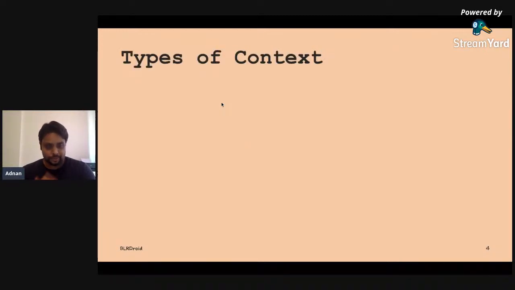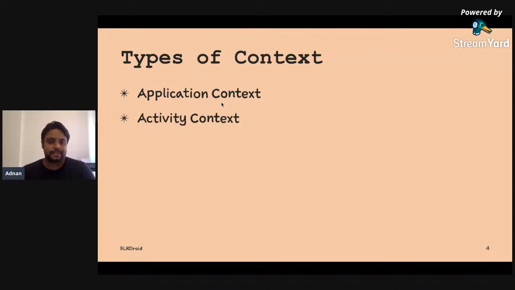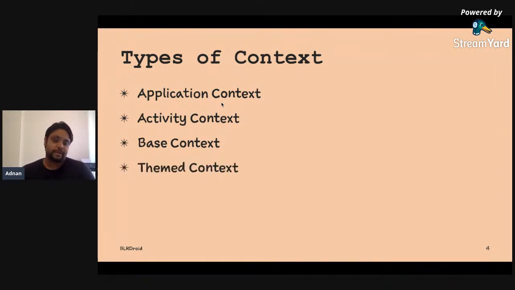So coming to that question, there are so many types of context. You have your application context, you have something called the activity context, you have something called base context as well. Then you have something called theme context. You have the very famous this. You could do a this dot, and a lot of things work with that as well. There is the not so famous that.